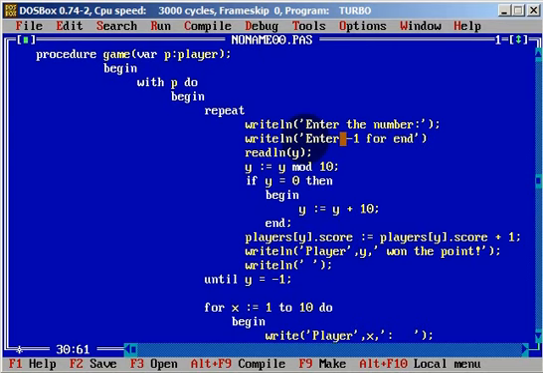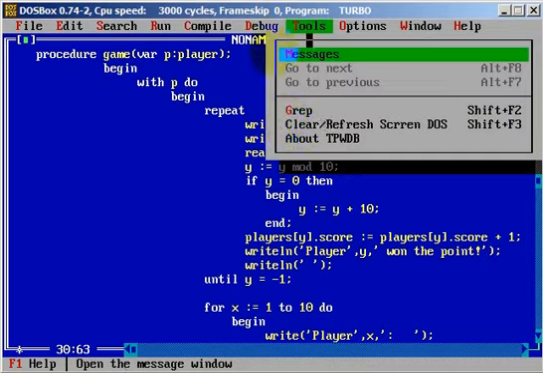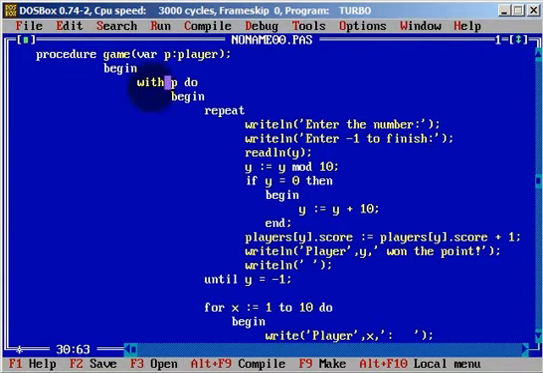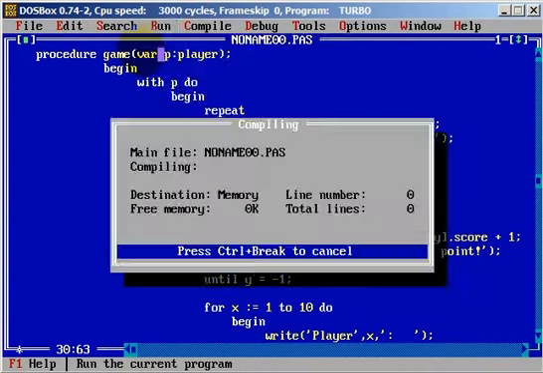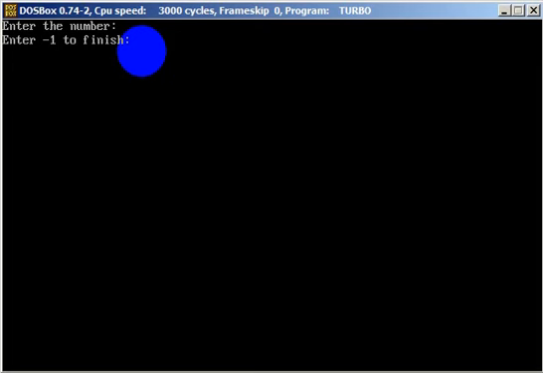For end. Okay. This will be a message. Or to finish it. This should be okay. Now let's clear this and we will see how it will look. Okay, enter the number, enter -1 to finish. I think it is better.